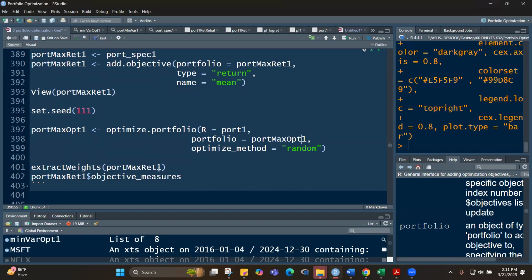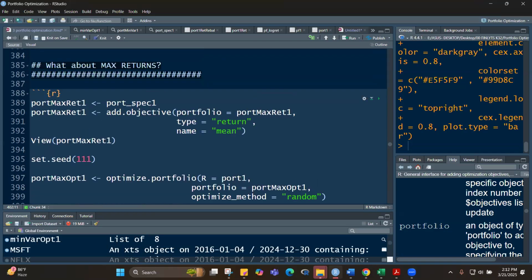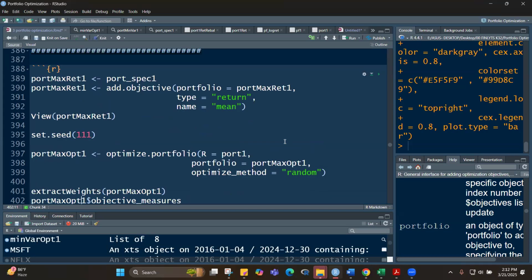Okay, and this should be optimization. And then this should be optimization. Okay, let's change it, class, so that it's distinguished from the port spec with the objective. Okay, so take note again, class.